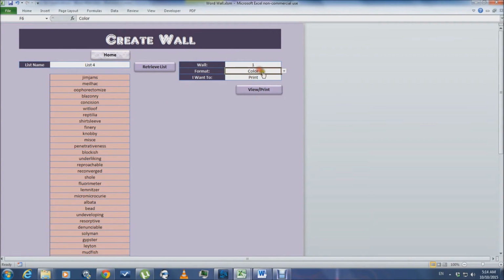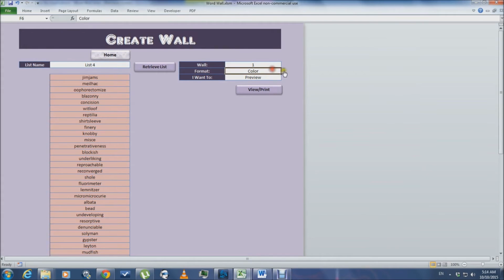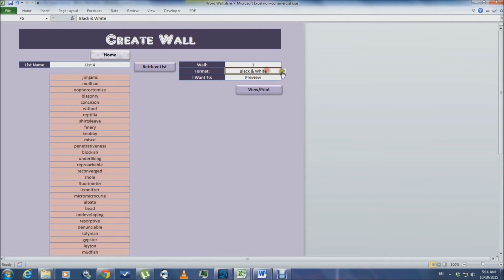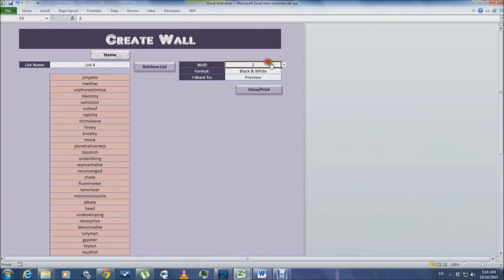Now we can also view these through our Create Wall screen by going to Wall 1, Color, and Preview. See here. And we can click back to list. Preview. Back to list. Same goes for 2. Both color, black and white of course.